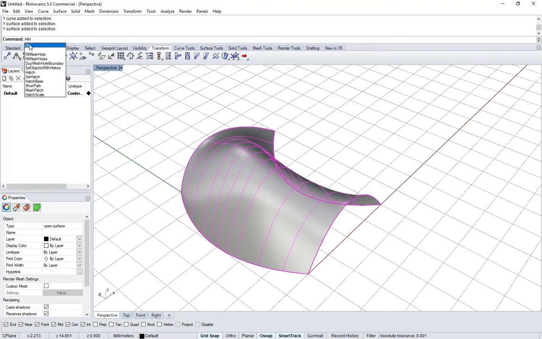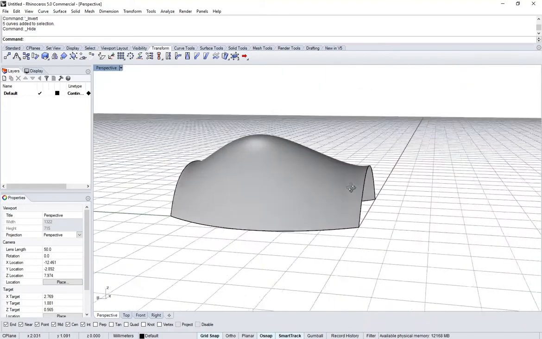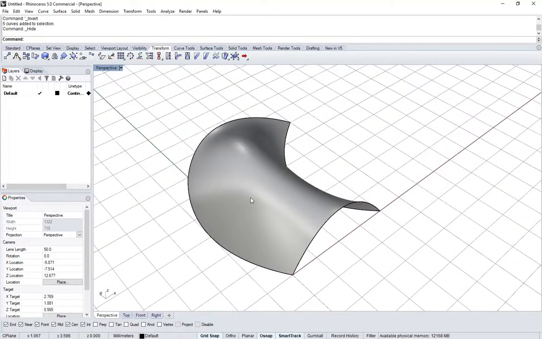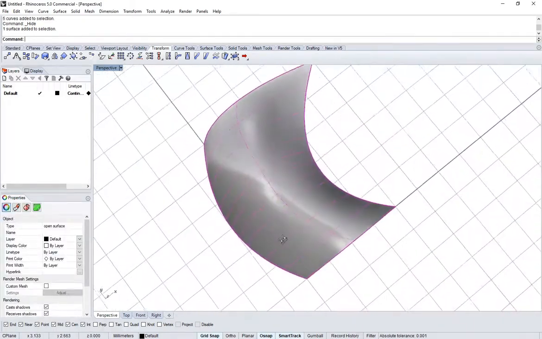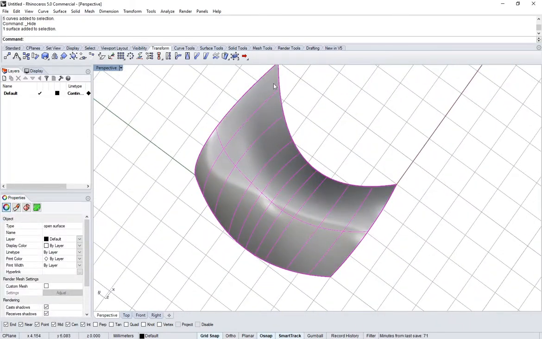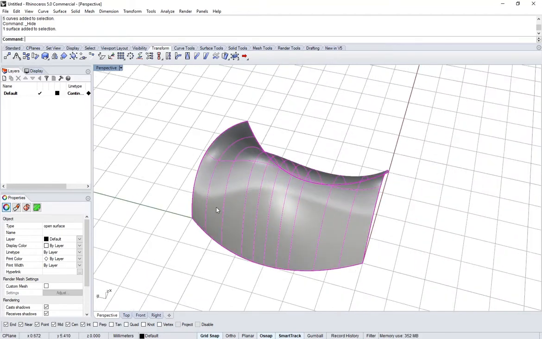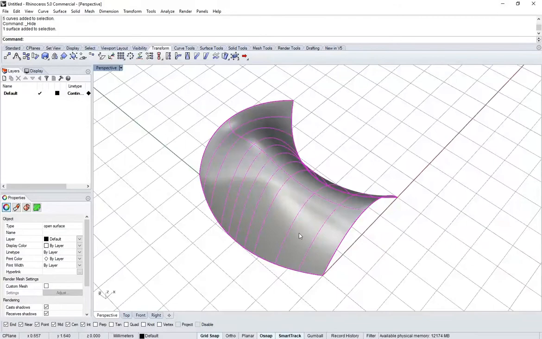If you don't have these aliases, you can go to the first tutorial and see how to download and import them. So HH will hide everything except for the selected geometry, so it's a good way to isolate geometry when you're working in Rhino. So this is our surface. If you click on it, you'll see these lines. Those show you the iso lines, or the curves that make up this surface in 2 directions.